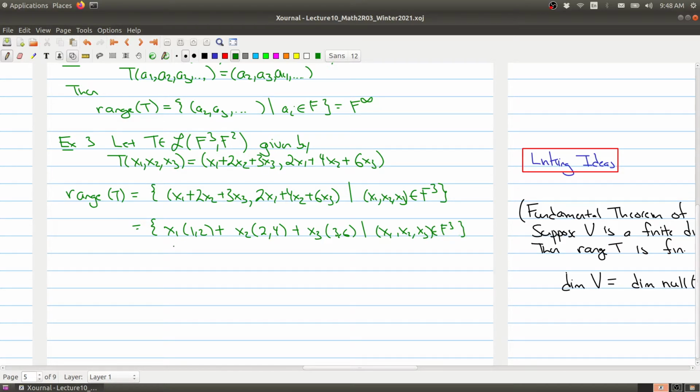But if you stare at this for a second, you notice that this is actually a span, or a linear spanning set, of the vectors (1, 2), (2, 4), and (3, 6). Now, when we did this problem, we saw that there was a system of linear equations attached to this particular linear transformation. And in fact, we can connect it back to what's happening here.